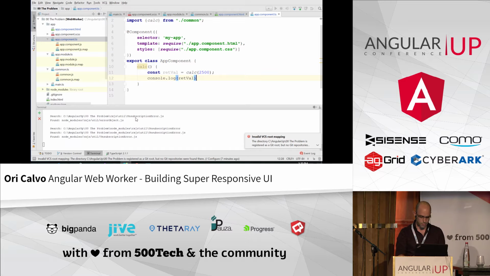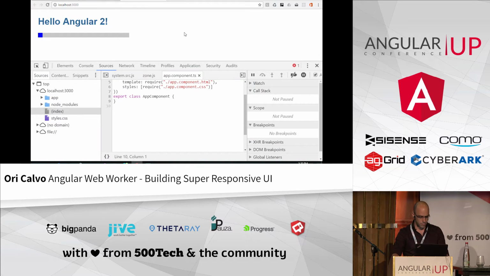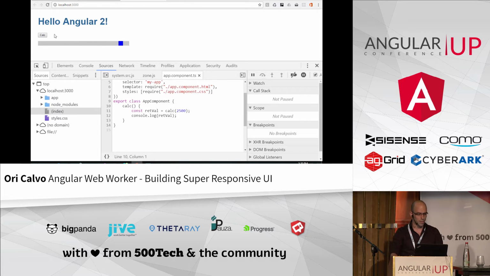Now let's go back to the browser. And once I click the button, you can see the animation just stops. The reason, again, is that JavaScript is single-threaded.